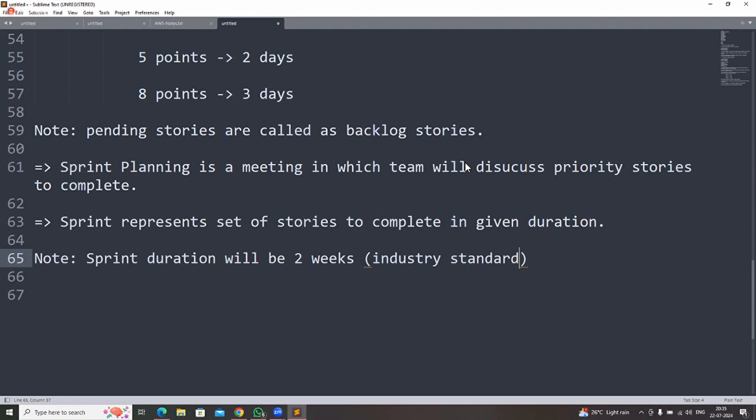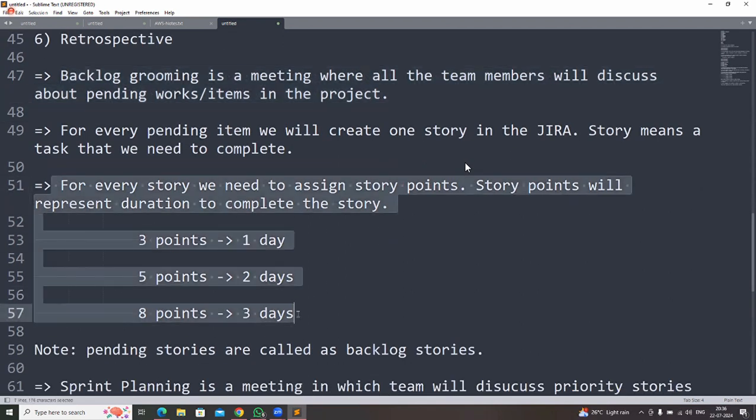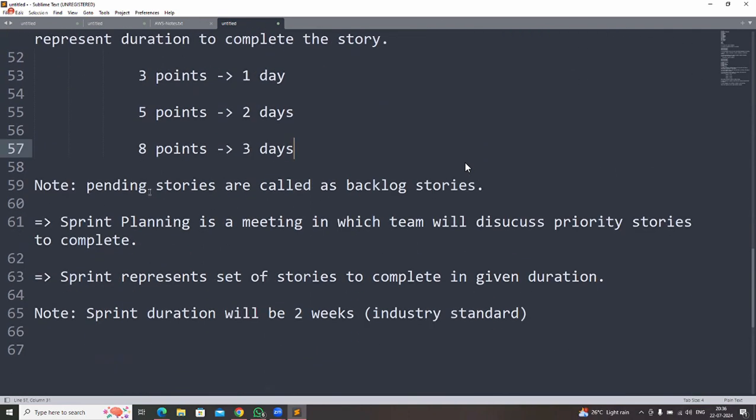So in the project, first we will join a meeting called the backlog grooming meeting. We will identify all the pending stories and create them in Jira, right? For every story, we will assign story points. Story points will decide the duration needed to complete that story. Pending stories are called backlog stories, right?